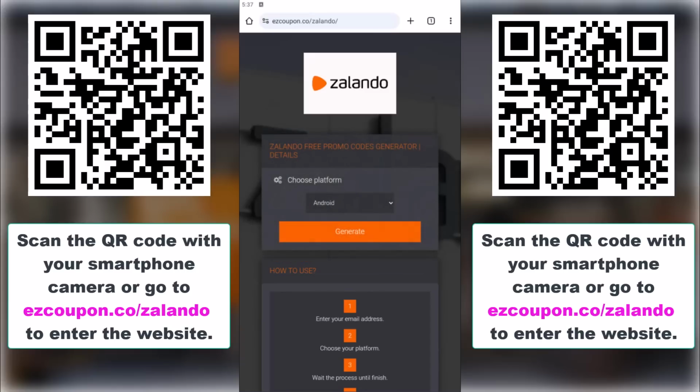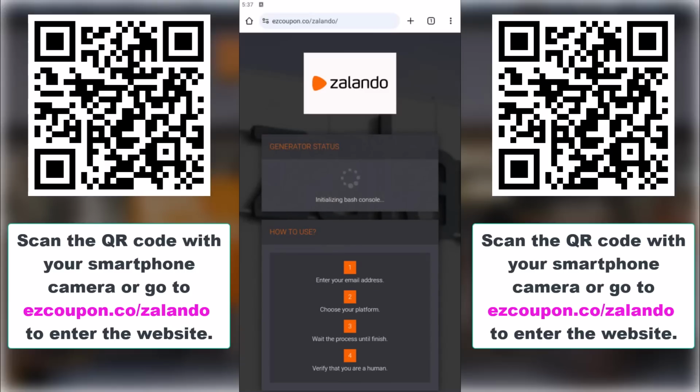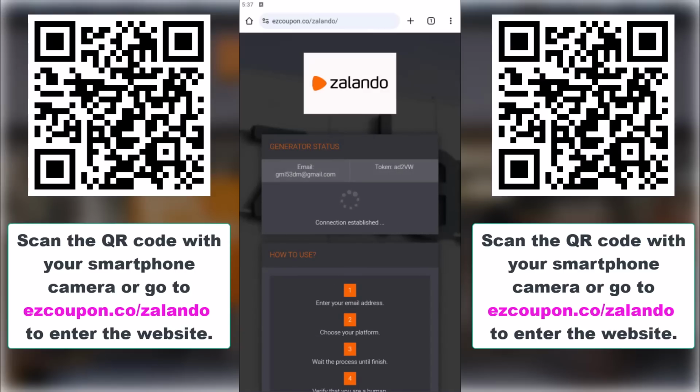Once you're on the site, enter your email address. This is important because your Zalando promo code will be sent directly to your inbox. I'm entering my email now so you can see how easy it is.